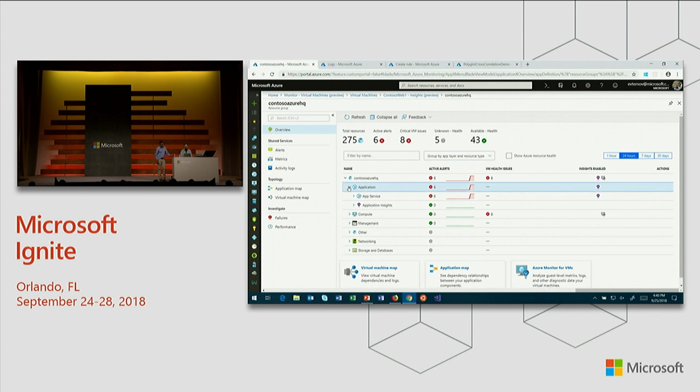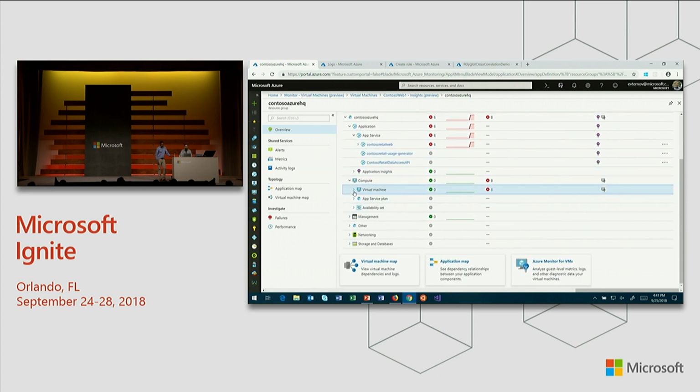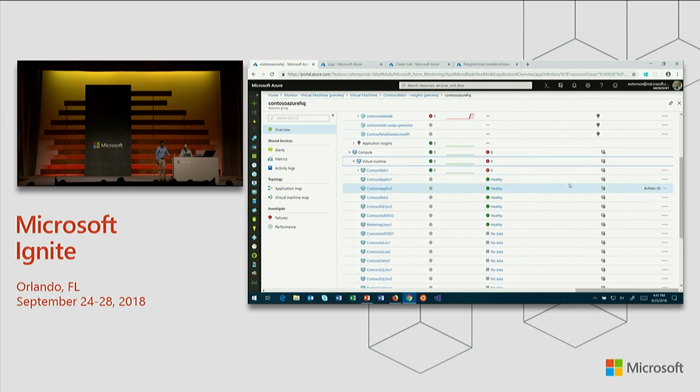If I drill into application, for example, I can see that I have some things hosted on App Service, and I can see that on this particular app service, I actually have Application Insights enabled. We'll look at Application Insights in a minute. On compute, similarly, we have a bunch of VMs, and I can see whether things are turned on or not, whether machines are healthy or not. This machine actually has some alerts configured on it, so I can drill further in and see whether the alerts are firing or not. Now, for all of these, we also try to make this actionable.